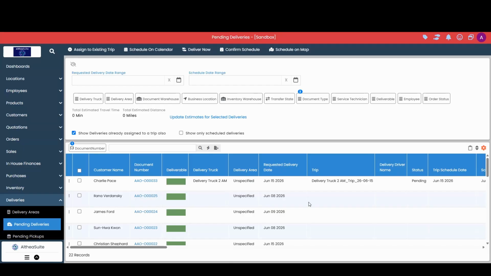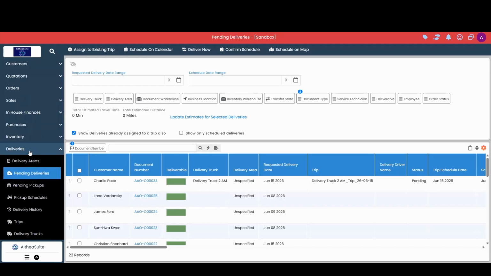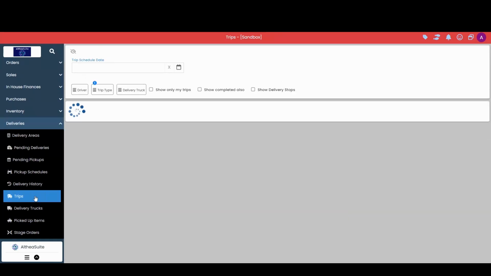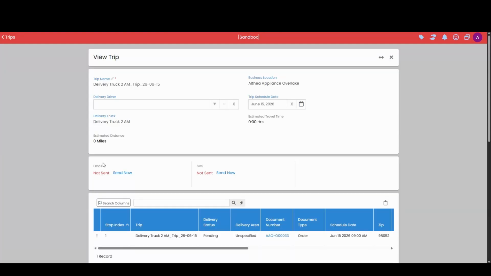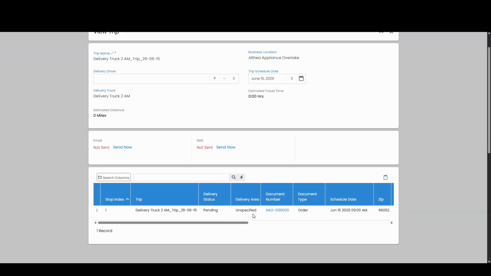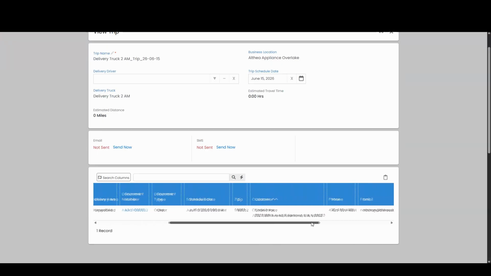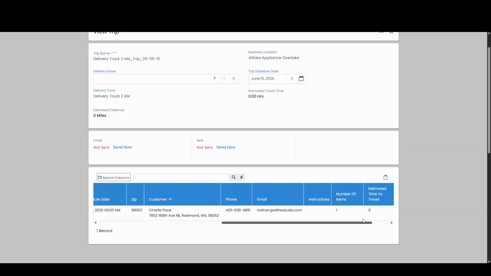Now to see our trip, we can just remain in our delivery module and then go into trips. You'll notice that your trip has been created right here. It'll take the delivery truck's name plus the date. To get an idea of what our trip looks like, you can put it in the view mode by clicking the name of it. Inside here, you'll see the details of your order and also the customer and all of its details.